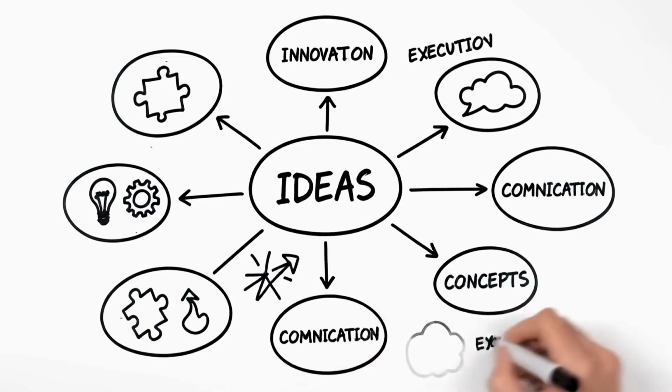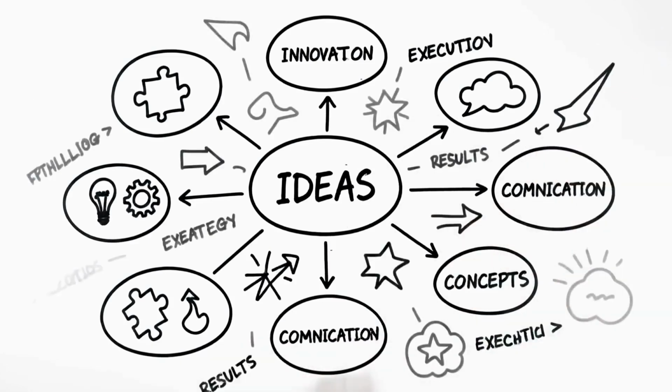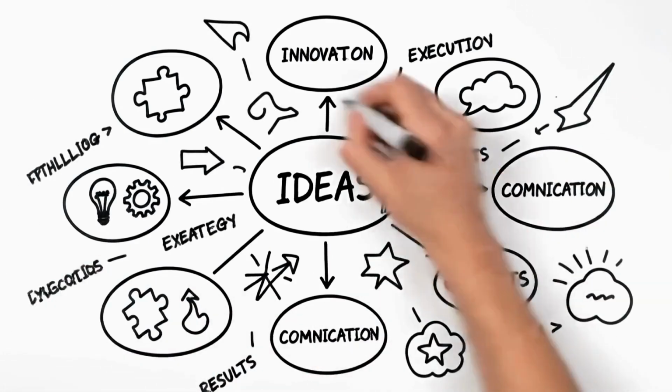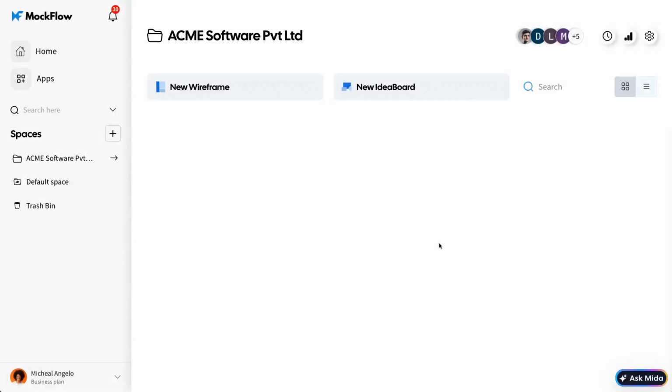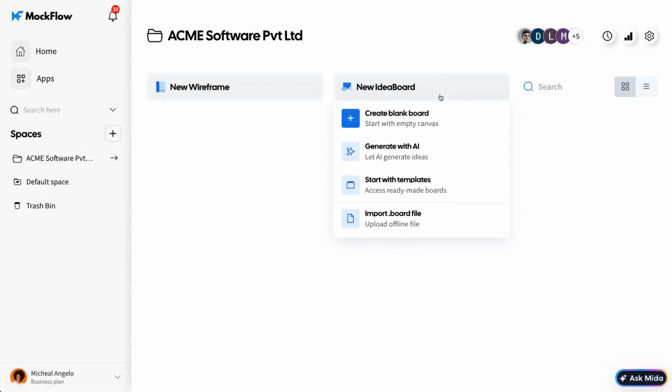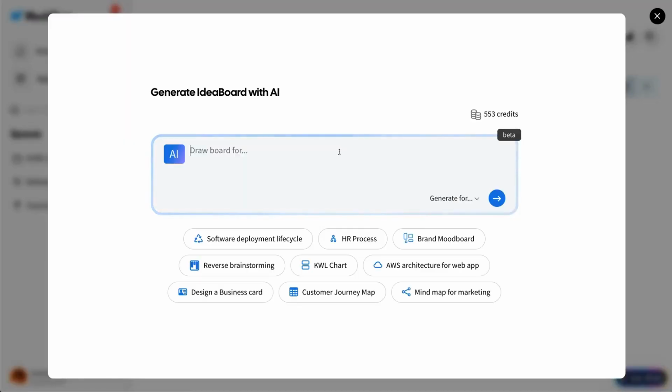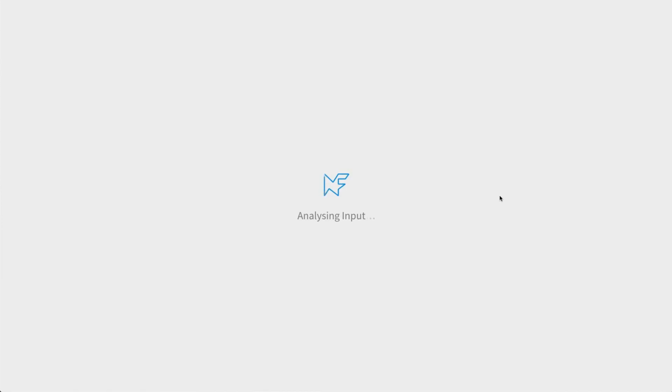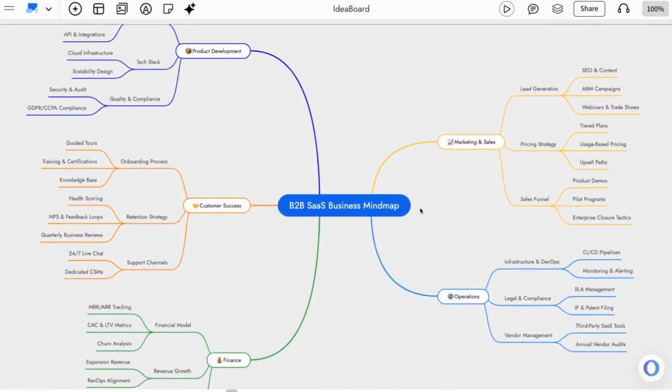Now, let's create one using MockFlow IdeaBoard AI. Log into your MockFlow account, go to your dashboard, hover over New IdeaBoard, select Generate with AI, and enter your prompt specifying a business mind map for a SaaS company. Click Generate, and your AI-generated, editable mind map will appear instantly.